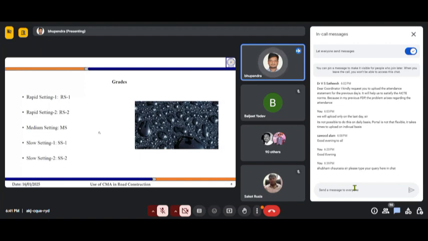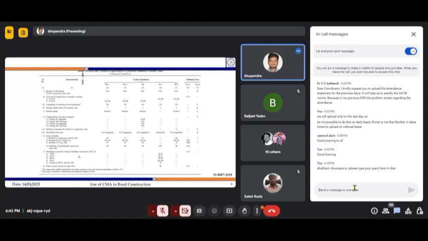So now coming to the grades. When we talk about India, what are the different grades of bitumen emulsion? There are 5 types of grades. Broadly, 3 categories are there: rapid setting, medium setting, slow setting. In rapid setting, 2 types of grades are there: rapid setting 1 and rapid setting 2. In medium setting, only 1 grade is there. And in slow setting, again 2 classifications are there: slow setting 1 and slow setting 2. So that makes a total of 5 grades of bitumen emulsion.